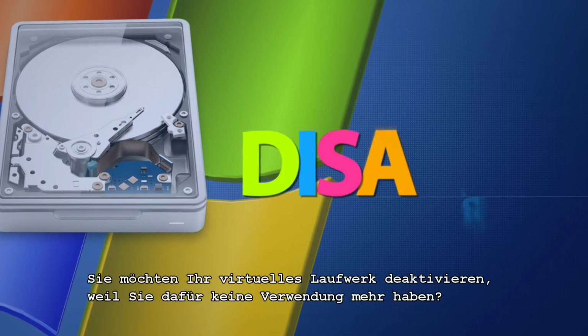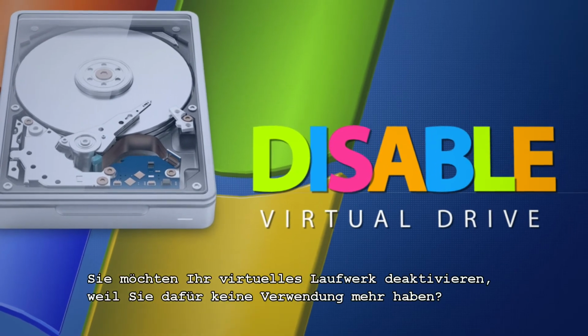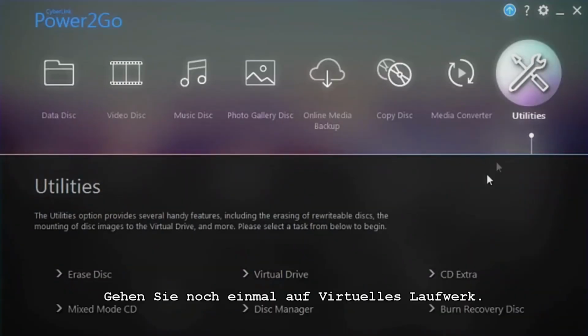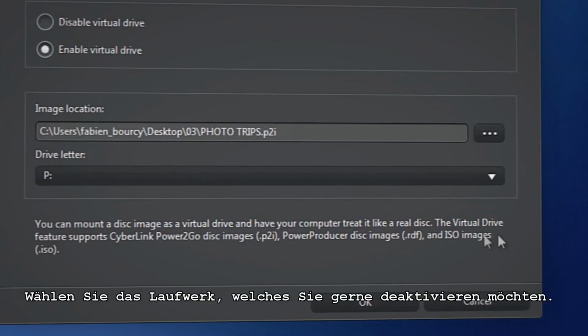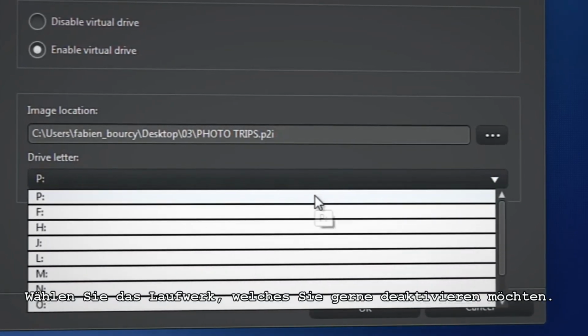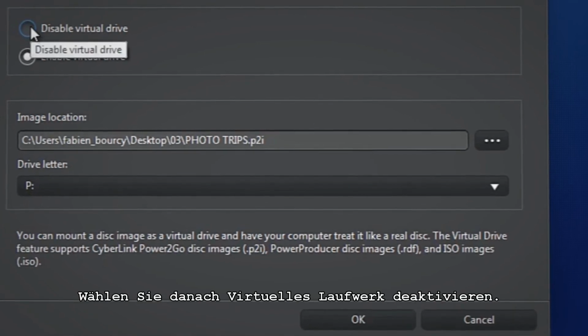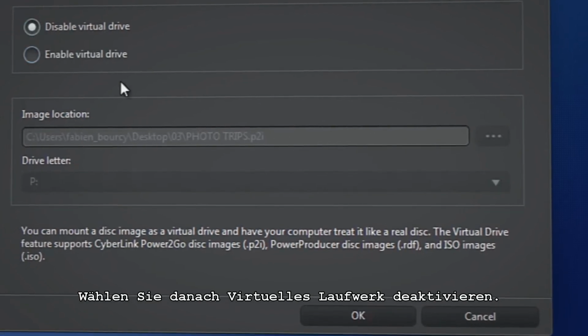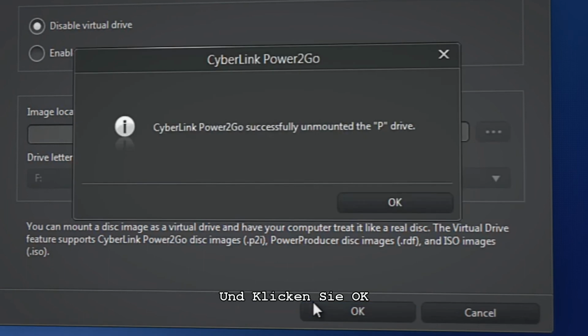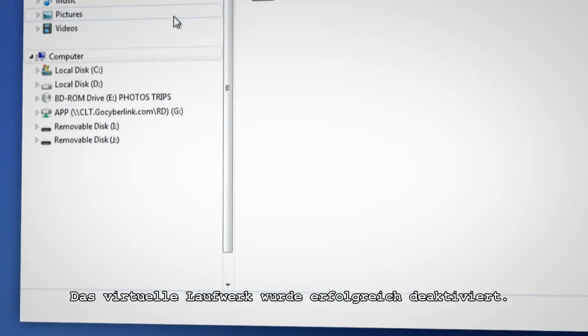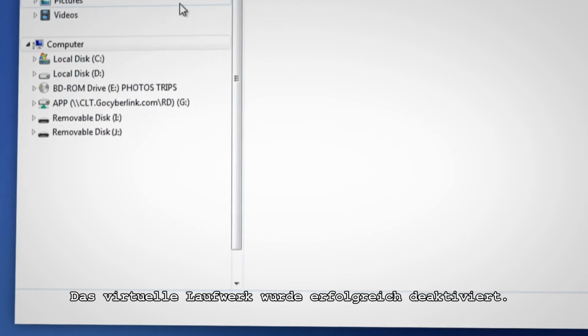What if you want to disable the virtual drive when you don't need it anymore? Open the virtual drive screen once more. Select the letter of the virtual drive you want to disable. Then select Disable Virtual Drive and click OK. A confirmation window will pop up. The virtual drive is now successfully disabled.